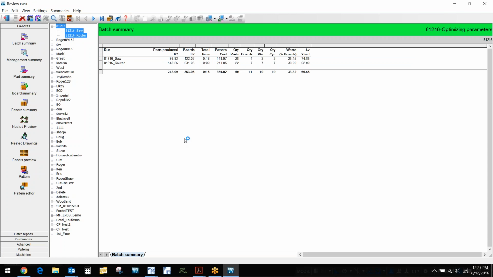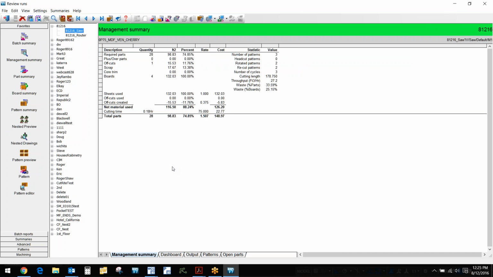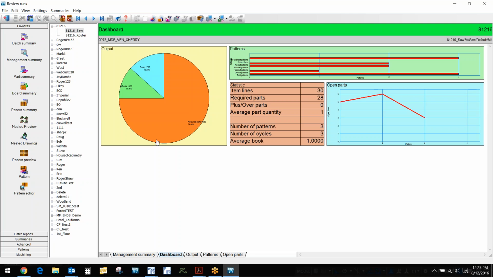So again, this is not about the quality of the algorithm, because going to the saw it only has 28 parts. If you give an optimizer only 28 parts, it's going to only give you so good. So if we looked at this, we would see that we had scrap of 17.67%. We had offcuts that we were able to use in a 74% yield. But again, that's because it was such a small amount of parts. That make sense? Yeah, that makes sense.